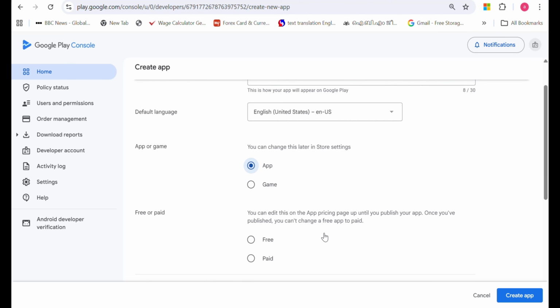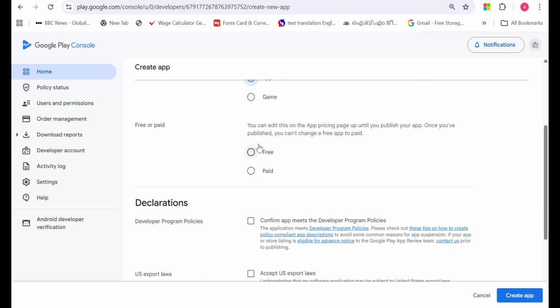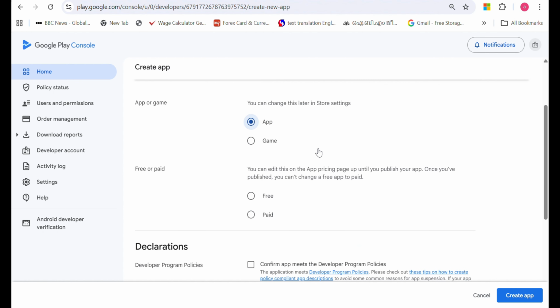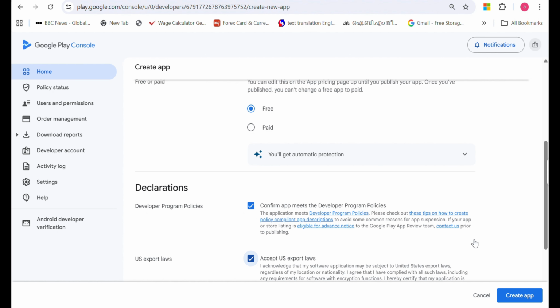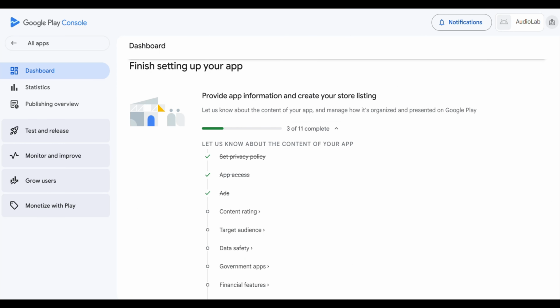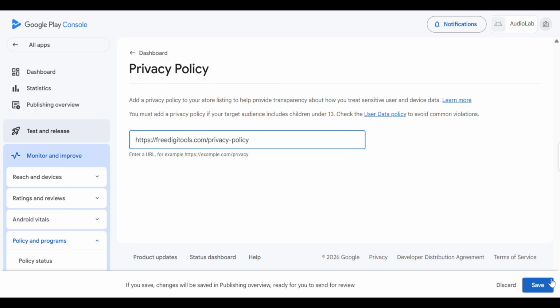Alright, now we can create the app in the Google Play console. I'm going to name the app Audiolab and set the language to English. Since this is an audio application, I'll choose app instead of game. Then, I'll select all the required declarations and click on Create App. Now, in Google Play, the remaining tasks to complete are listed out. We need to complete the tasks one by one.